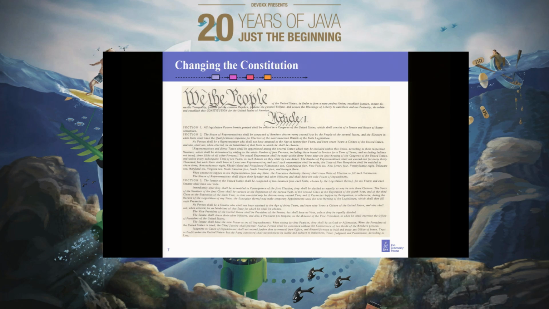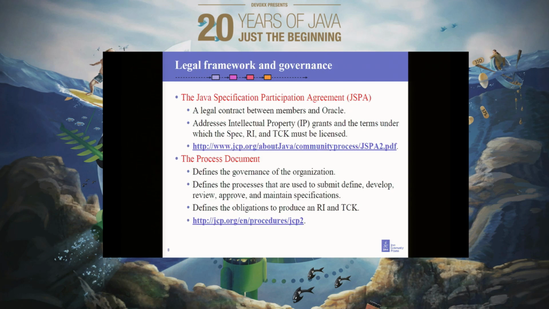I'm not going to talk about that. I am going to talk about how the JCP itself is organized. We have a couple of documents that together I call our Constitution. The first of them is called the Java Specification Participation Agreement, complicated name. It's basically a legal contract between people who join the JCP and Oracle, and its purpose is to address intellectual property grants and the terms under which the output of the process, that is not just the specification, but also two other things.